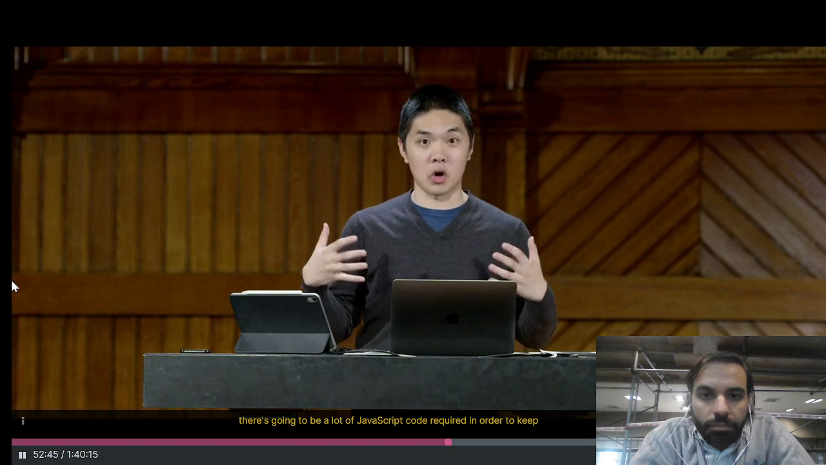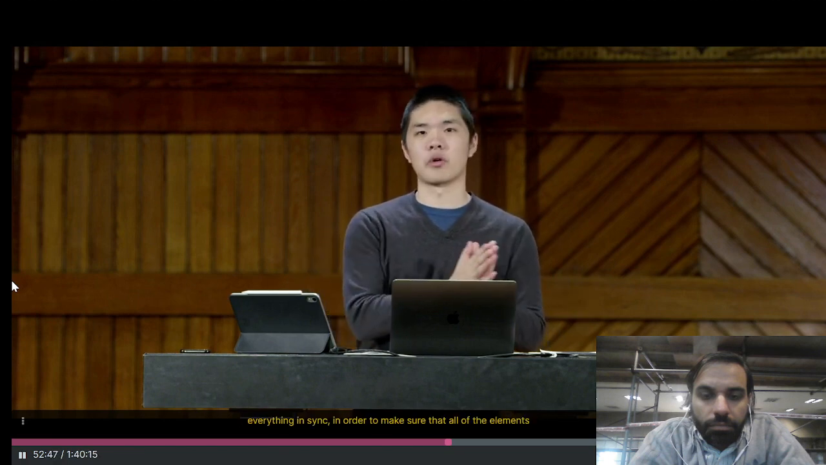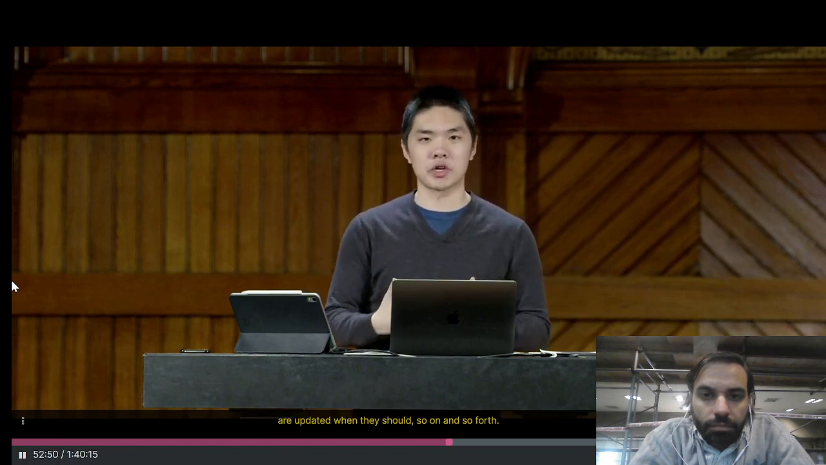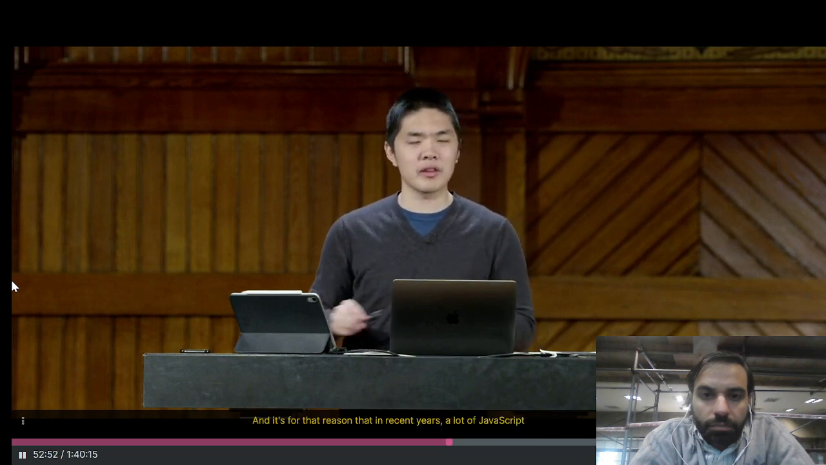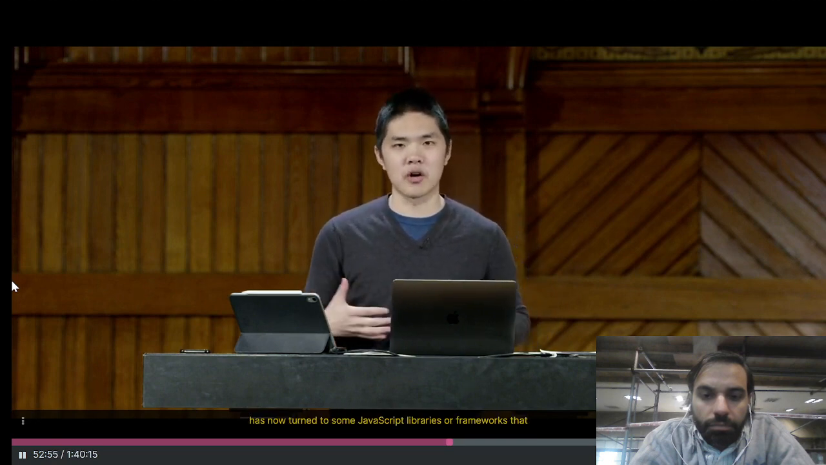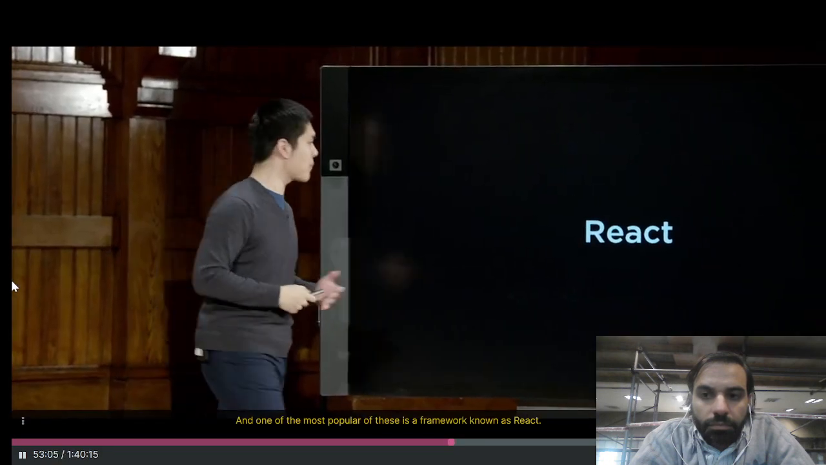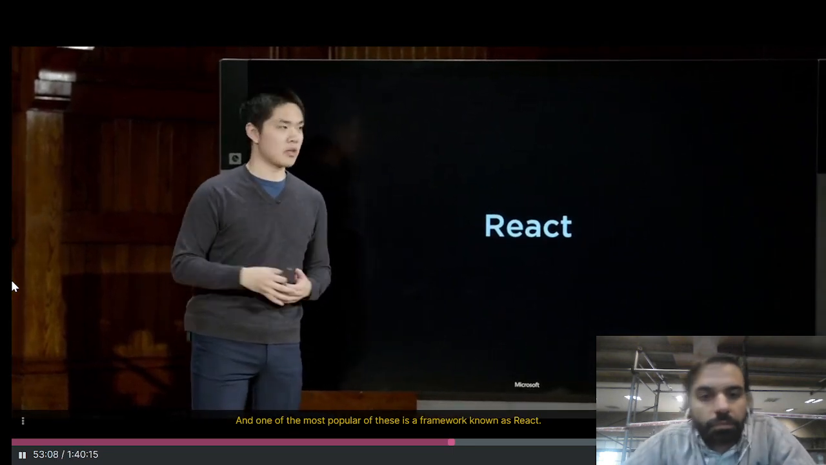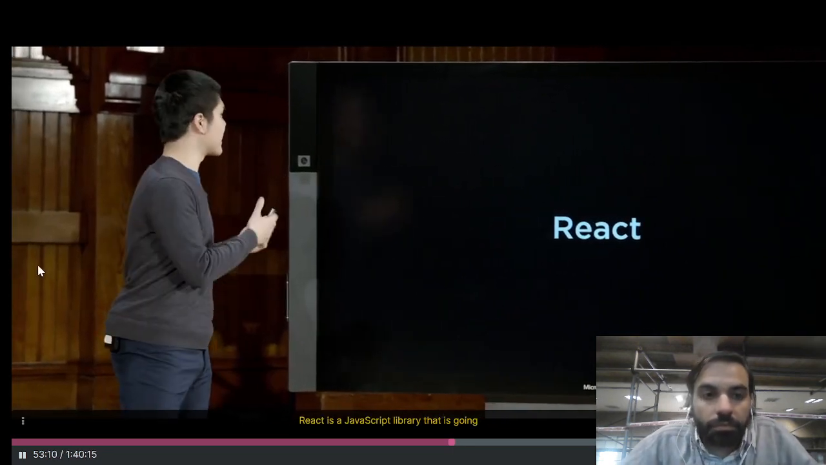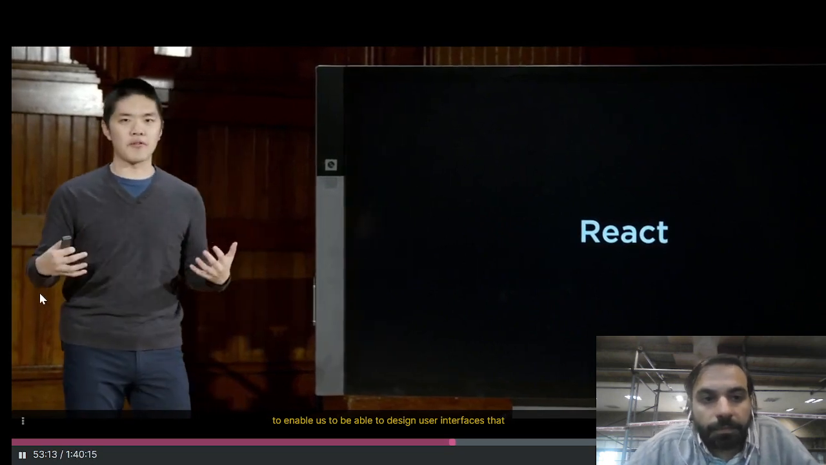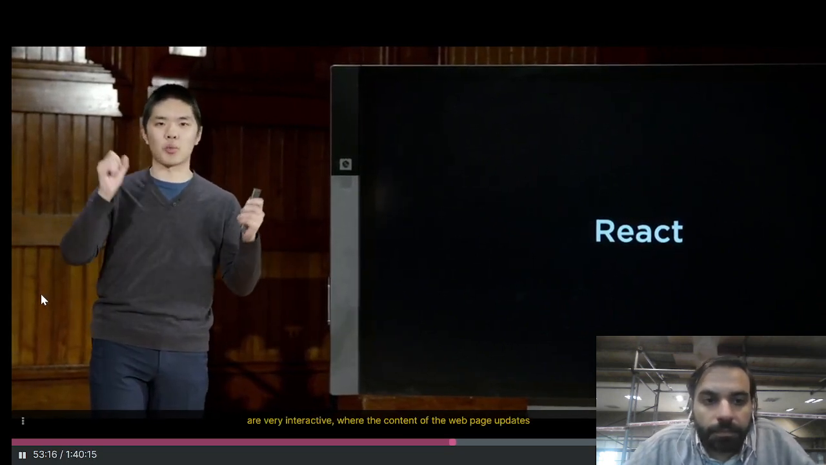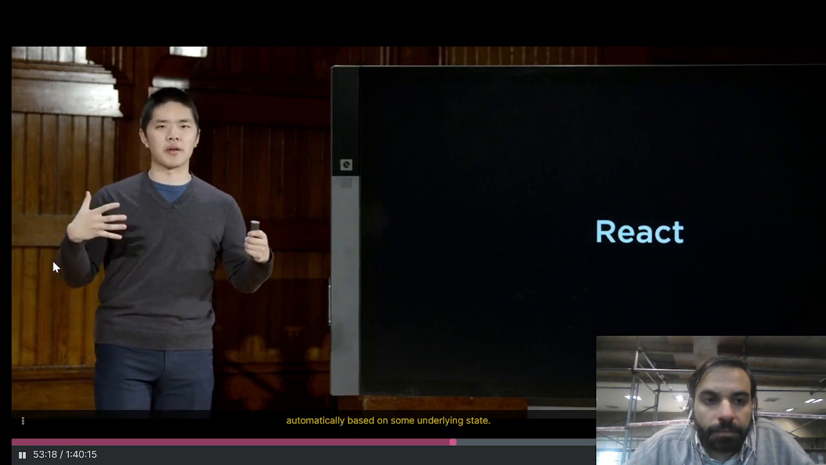making them more interactive and more dynamic, there's going to be a lot of JavaScript code required in order to keep everything in sync, in order to make sure that all of the elements are updated when they should, and so on and so forth. And it's for that reason that in recent years, a lot of JavaScript has turned to JavaScript libraries or frameworks that allow us to more efficiently and more effectively create user interfaces that are more interactive and more reactive. And one of the most popular of these is a framework known as React. React is a JavaScript library that is going to enable us to design user interfaces that are very interactive, where the content of the web page updates automatically based on some underlying state.